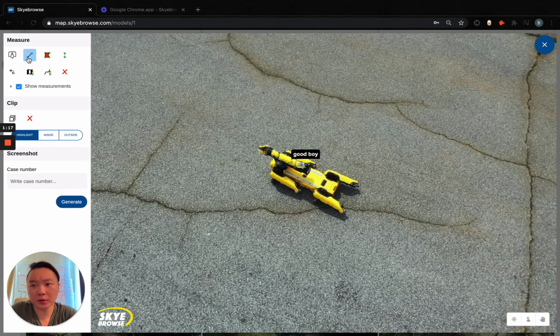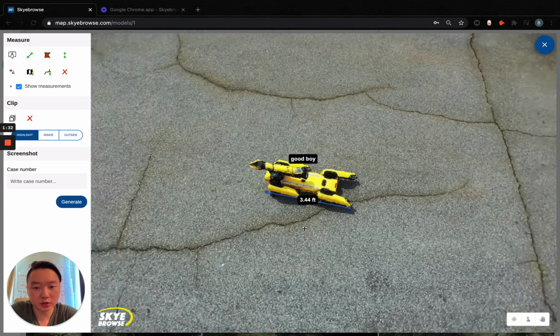Next tool right here, we got distance. This allows you to take measurements inside the 3D model. All of our models are accurate down to the centimeter. So what you want to do is left click, and then to exit out, you can right click, or you can continue to make measurements. In this case, I'm just going to exit out.